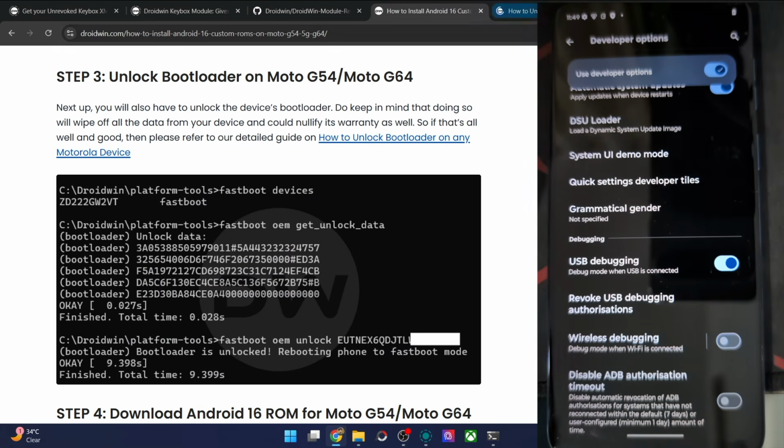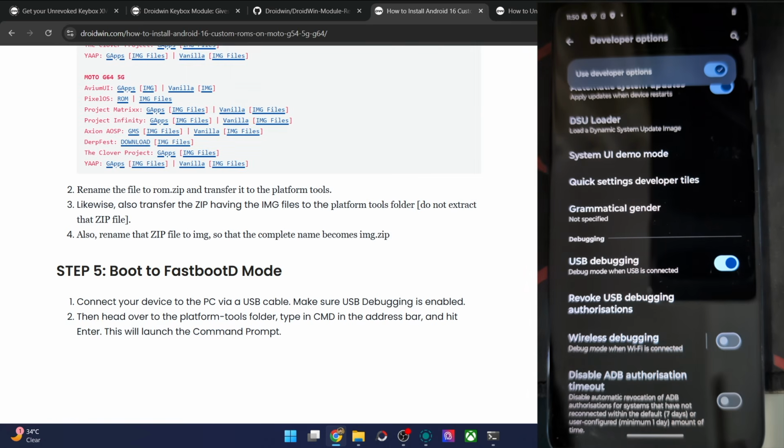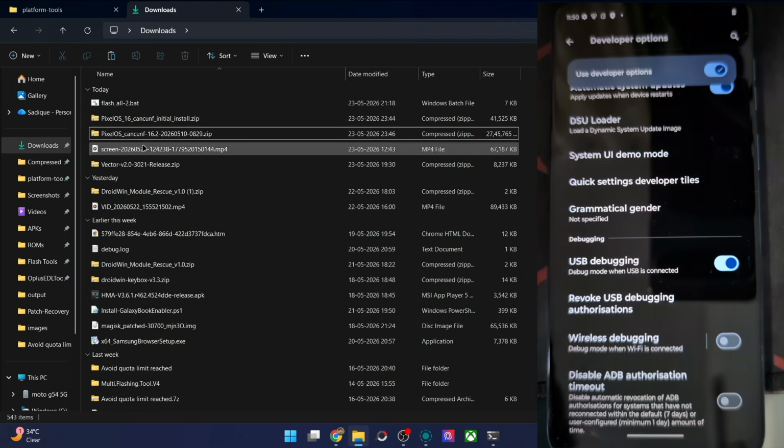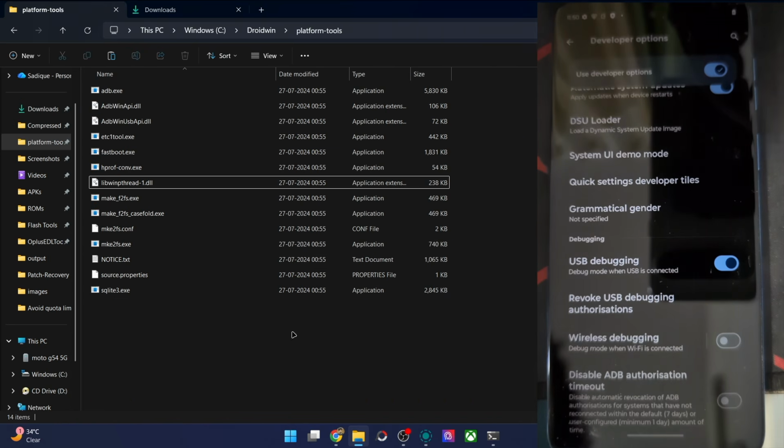When that is complete, your next course of action is to get the ROM file and the IMG file, a zip file of IMG files, from here, and the ROM zip file. After that, transfer both the files inside the platform-tools folder. So let's do that. This is the ROM file. This is the IMG files. Let's paste both the files here.